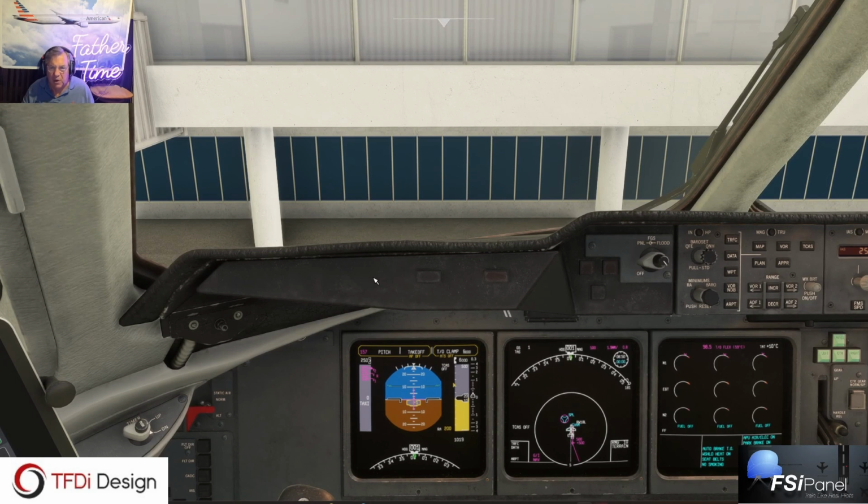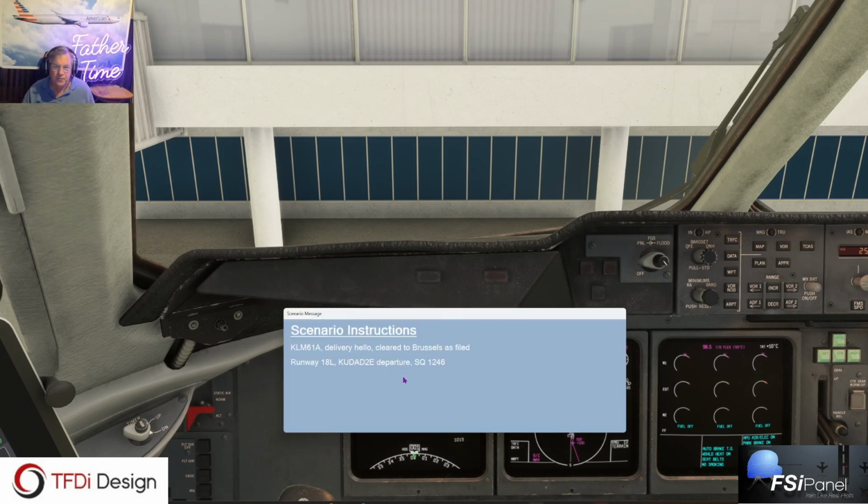Schiphol clearance, this is KLM 61 Alpha. We're at gate Delta 52, information Delta, request clearance to Brussels. KLM 61 Alpha, delivery, hello. You're cleared to Brussels as filed, runway 18 left, Kudo 2E departure, squawk 1246. Okay, KLM 61 Alpha cleared to Brussels as filed, runway 18 left, Kudo 2E departure, squawk 1246.